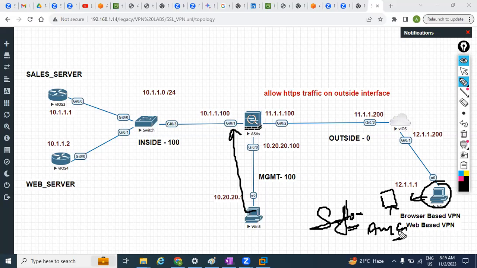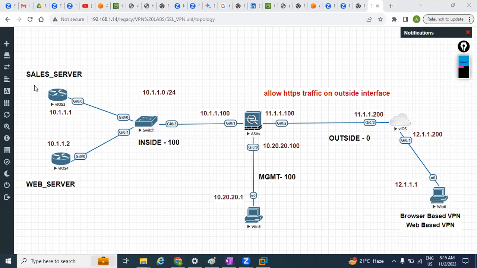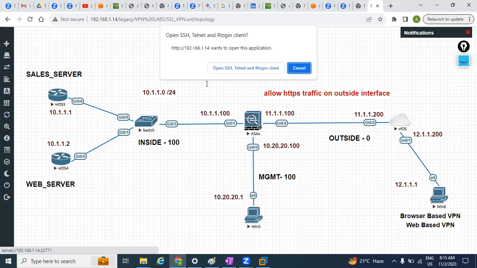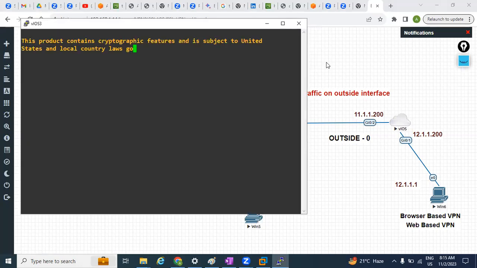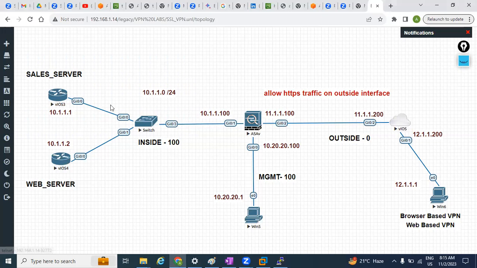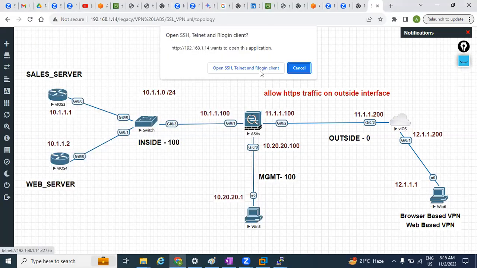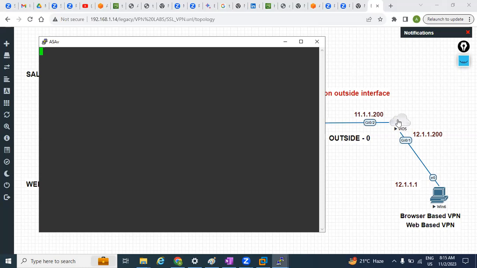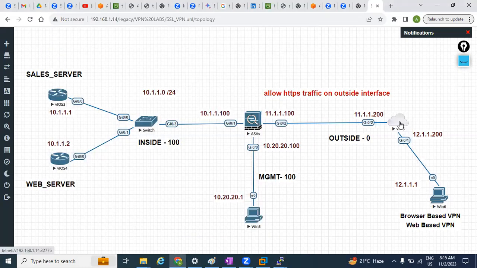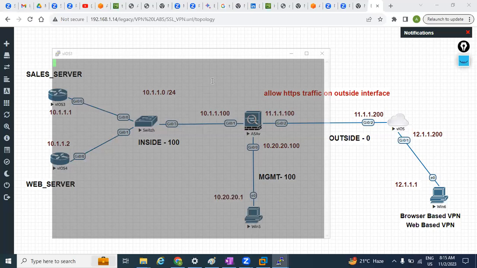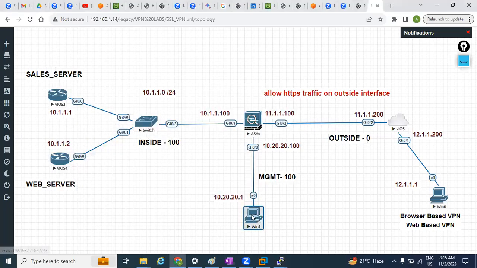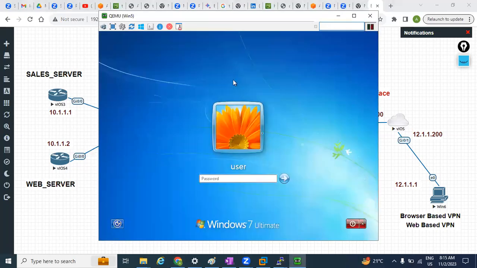First let me start all these devices. This is the first device, this is the second device here, this is the third device, ISP, management one.